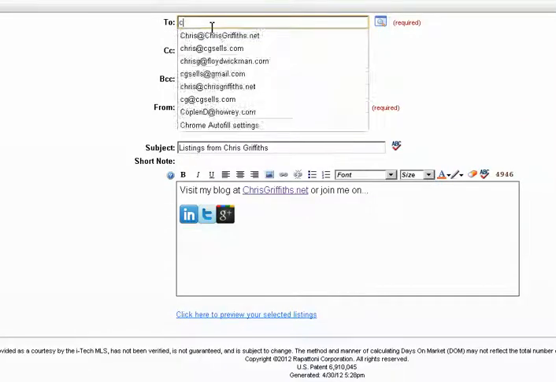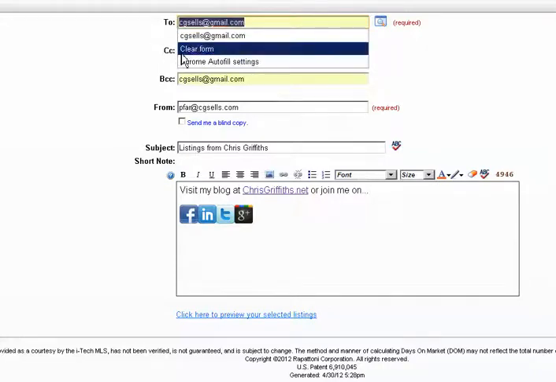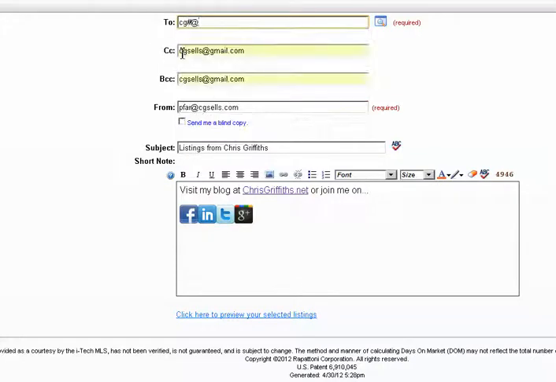And now when I click submit, it's going to ask me who do I want to send them to. So I'm going to put in an email address. Now notice, no, I don't want that email address. I want a different email address. Okay. Notice that I can very quickly change the subject. You remember I said that you should have a default. So let's say special listings from Chris Griffiths. Okay.